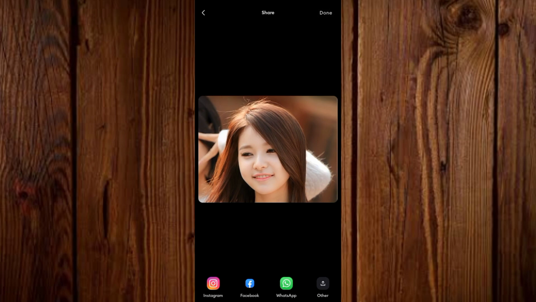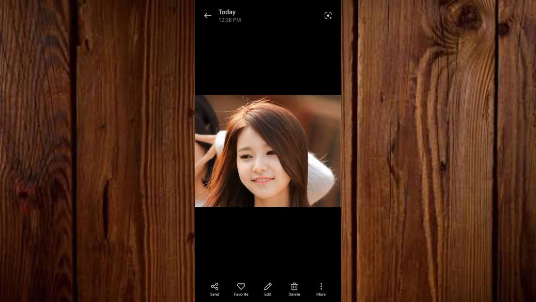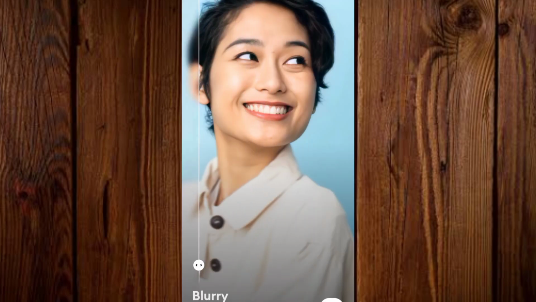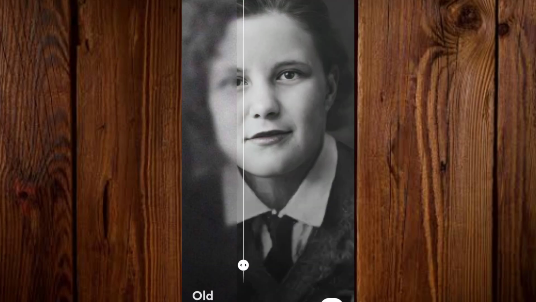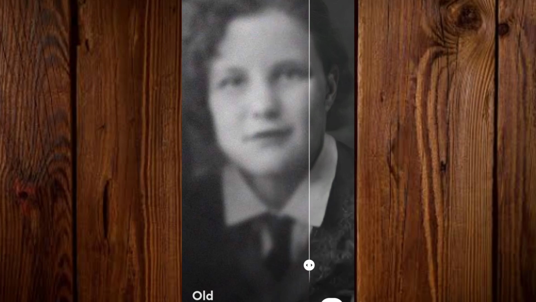And that's it. With Remini Photo Enhancer, you can effortlessly transform your old photos into vivid and stunning memories. Don't let your precious moments fade away, enhance them today.